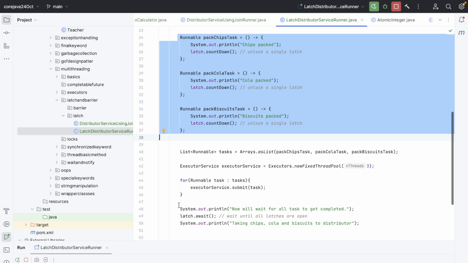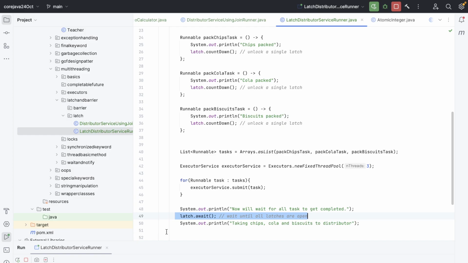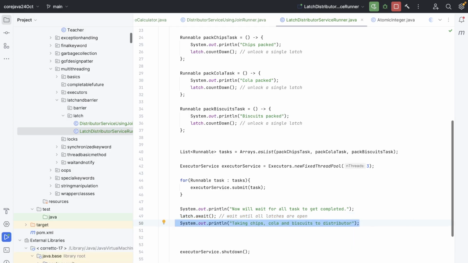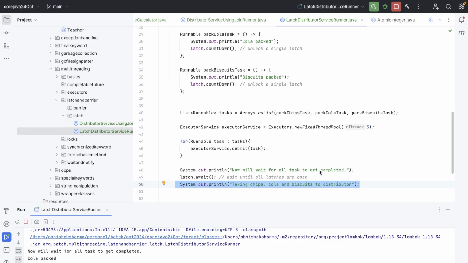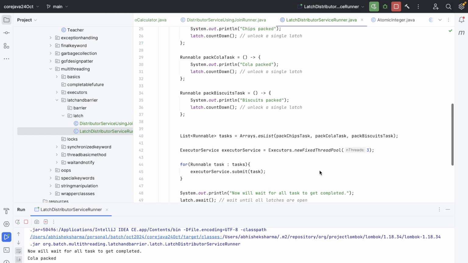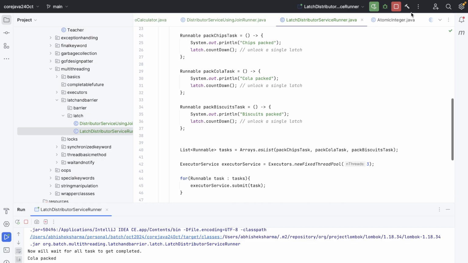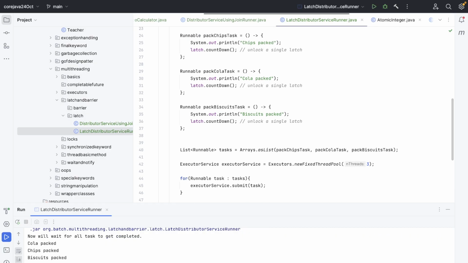And once all these three latches are opened, my door will be unlocked and the driver will leave with the biscuits. Cool. Visible? Yes. All right, so let's run the code and see what happens now.